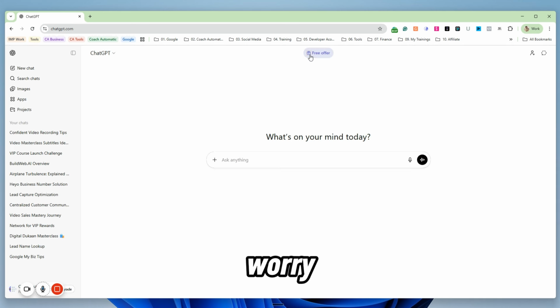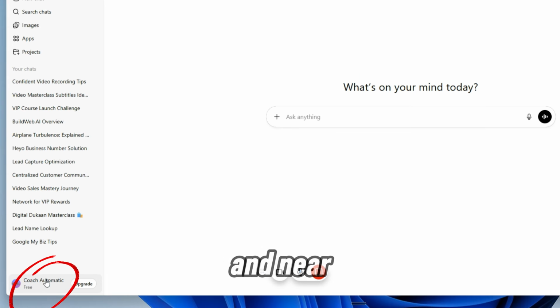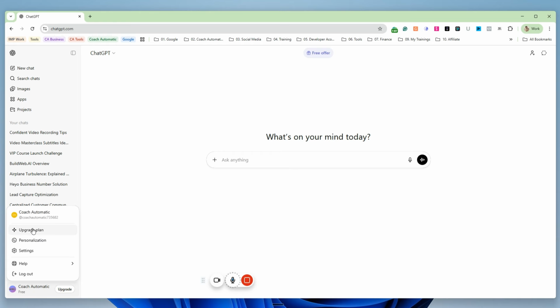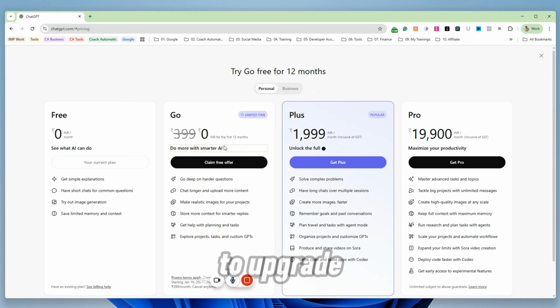But don't worry if you are not seeing this free offer button at the top on your screen. Normally, you can click on the bottom left corner where your account name will be displayed and where your current plan is displayed. For example, my current plan is free right now, and near that you will see a button called upgrade. If you are not seeing the upgrade button, do not worry, just click on it and then you will see an option called upgrade plan. Just go to upgrade plan and then the plan page will load.